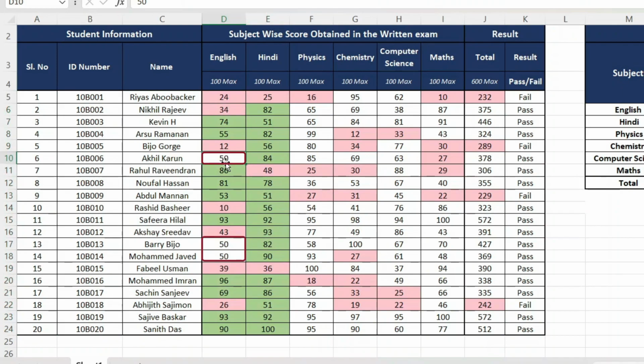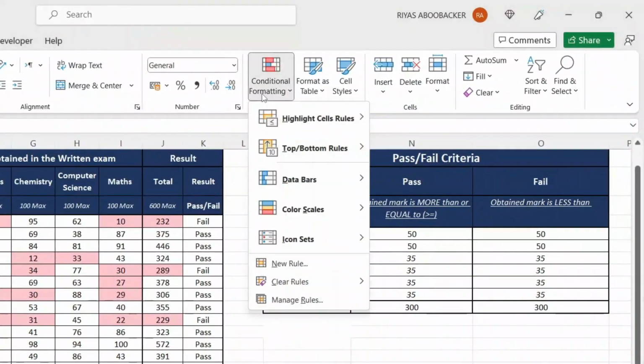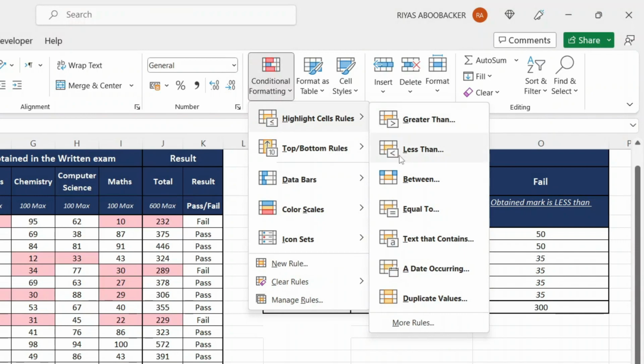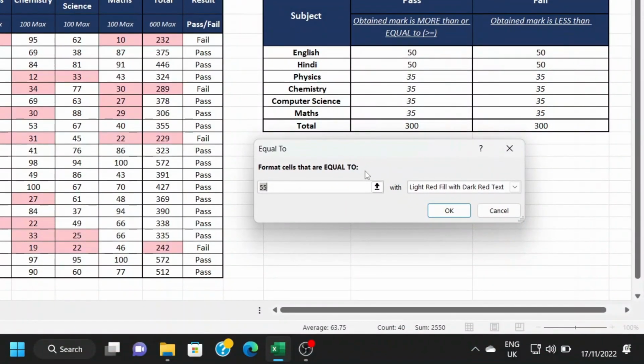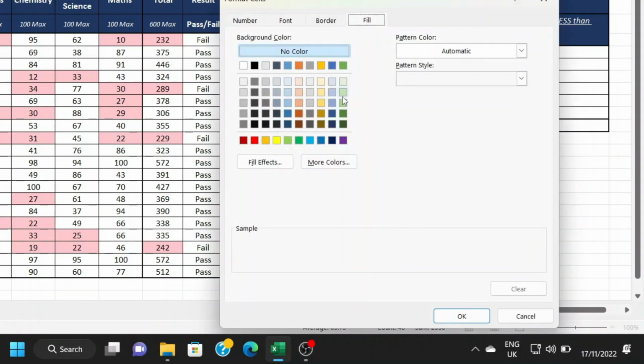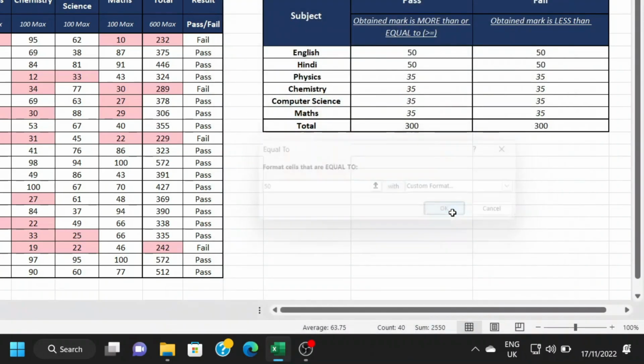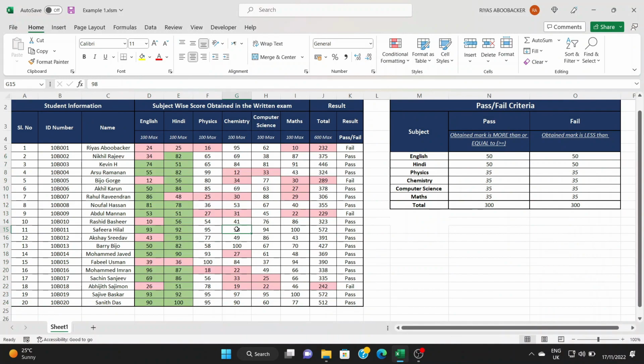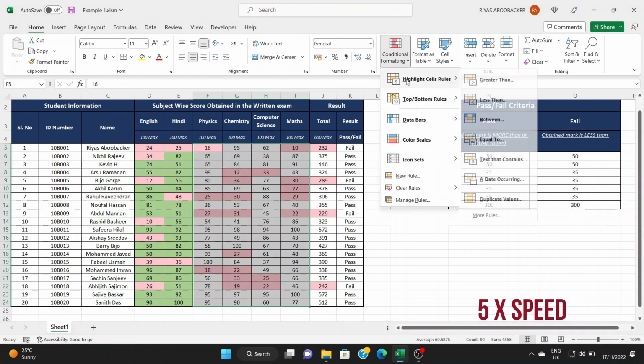But we still have those with 50 marks without any color. This should be green as the pass criteria is greater than or equal to 50. Let's do that now. Selecting the language subjects again. Conditional formatting, in the first category, the fourth option equal to, let's set the value to 50. Let's select the custom formatting, light green and OK and OK. Here you go. Now let's do the same for the non-language subjects and the total value.